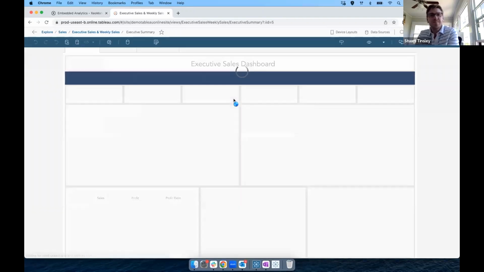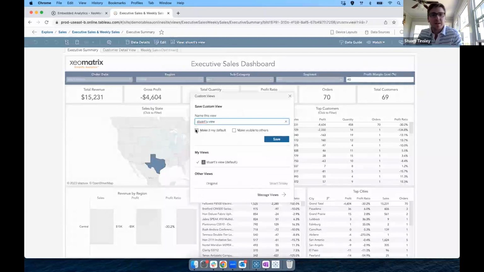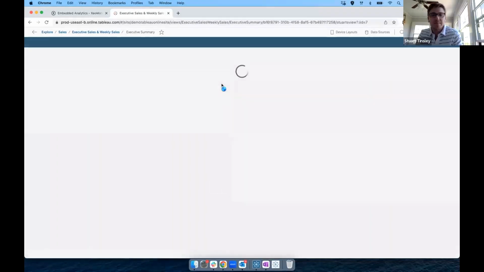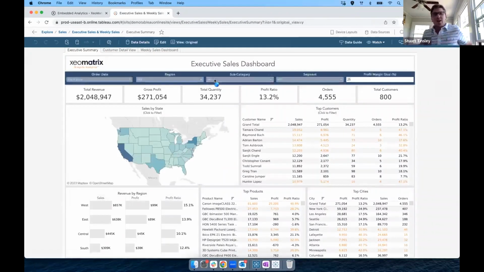reloads, right? So I can come back up to view, and I can see the original right here. Right back to where we started. So great way to archive and save your filter selections, right?